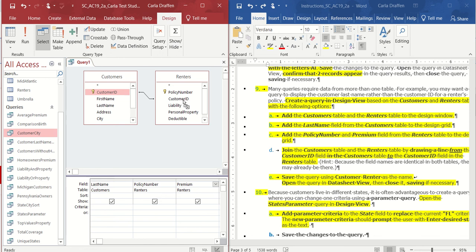So you want to make sure you're matching customer ID that has a key in one table and pointing at customer ID in the other table. Now the field in renters could be called something else. It could be called customer identity, and it still represents the same data. But I kind of like the idea that they use the same name for us. So I'm going to let go of the mouse button.